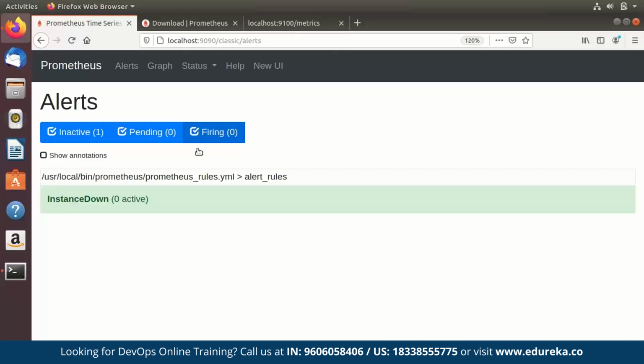As I've already mentioned before, there are 3 stages: the inactive stage, the pending stage, and then the firing stage. If none of the alerts are up, it's just going to be in an inactive state. And if, for instance, one of the jobs goes down, then it will immediately move to the pending state. Once it moves to the pending stage, it will wait for a minute, because we have specified the condition that it should be in the pending state for a minute. And if it goes beyond a minute, then it should go to the firing stage.